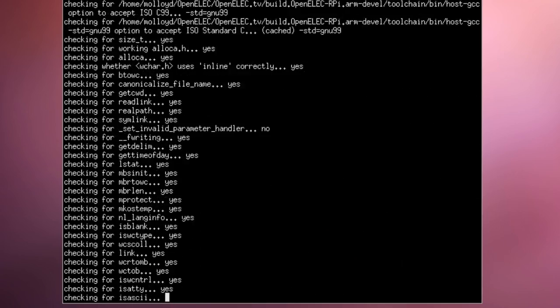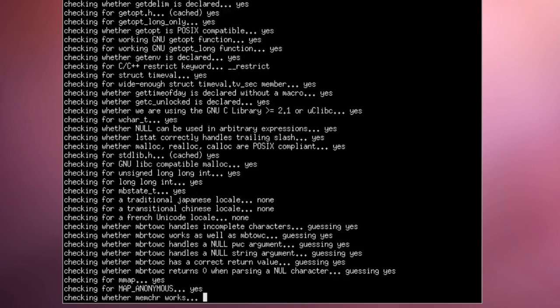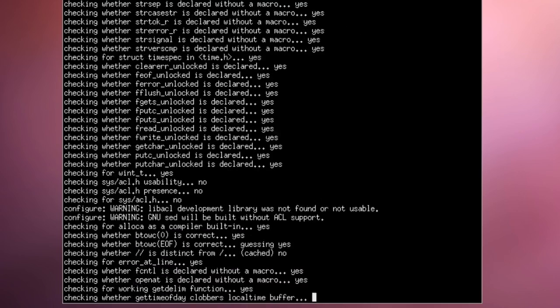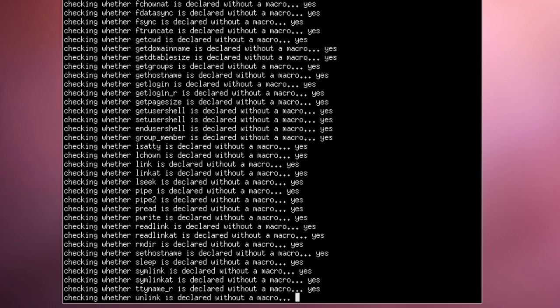So this could go on for quite some time. So I'll let you know exactly how long it takes. I'm going to take a break and just let it work away there. But it is going to be at least an hour, maybe 2 hours, 2 full hours to compile.